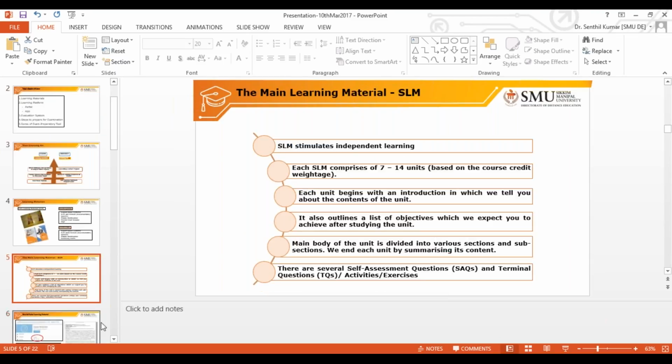So when we are moving towards the next slide, what we could see is the learning material, what we discussed, how it looks. Actually, we call it an SLM, that is self-learning material, which comprises 7 to 14 units, depending on the credit weightage. You must have gone through that.